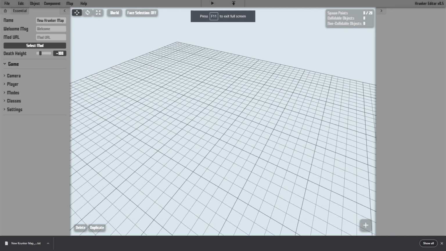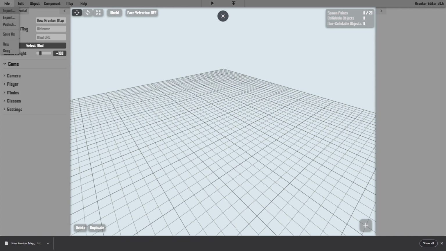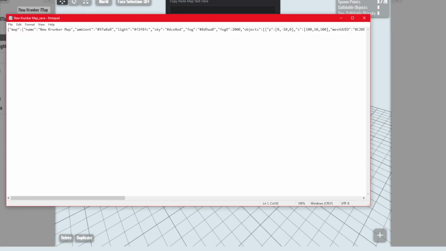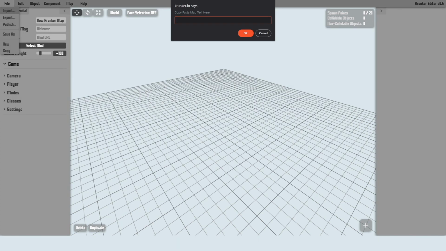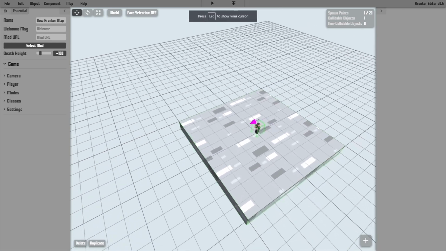Anyways, now you've come back to the editor and you want to import your save. Just go to File and then click Import. Now open your map file, this could be an export or a save, and copy all of the text. Then go back to the editor and paste it in the box and then click OK. Now you should have your map just as you left it.